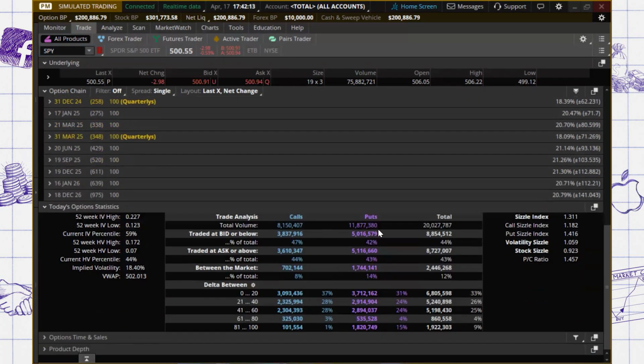option statistics, a general idea of whether people are more bearish or more bullish, but I'm just cautious of overusing this. What I do like to see is traded at ask or above, meaning people were trying really hard to get into the position. This every now and then, not something that I lean on too heavily, but really nice for confluence.